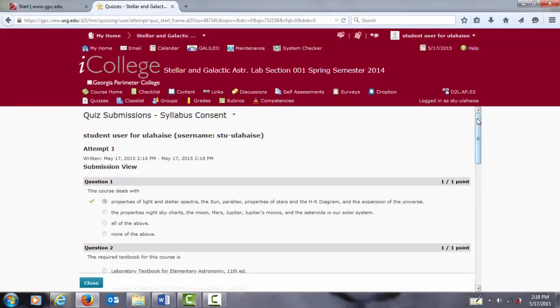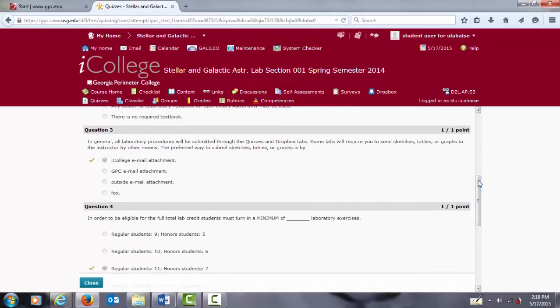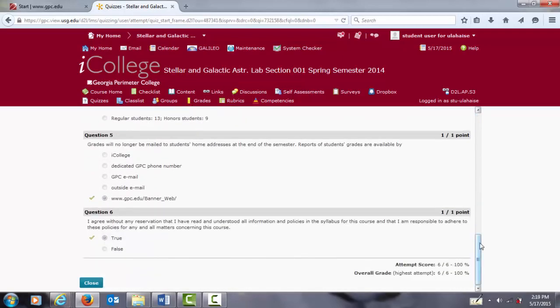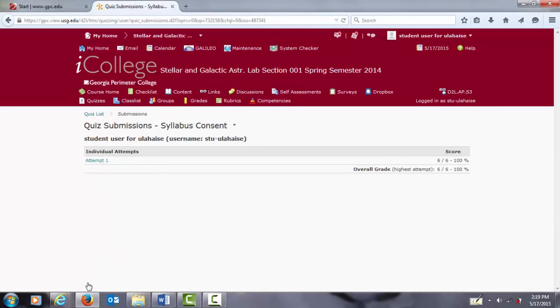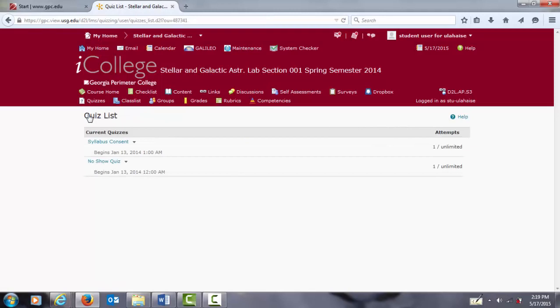Just making sure we get it all right. Okay, we've received the full 6 points and 100%. So let's go back to the quiz list. And for right now, you will not see any more quizzes because we have not yet completed the startup procedure. The final step is to check off every item in the Getting Started checklist.